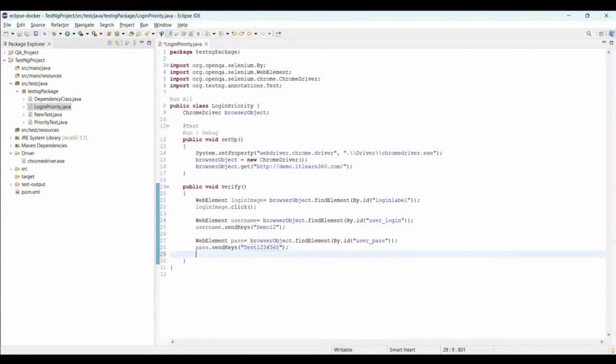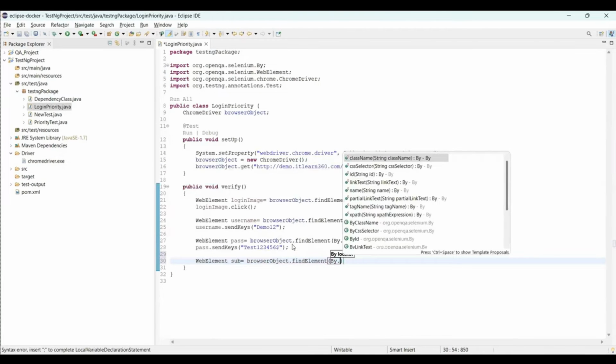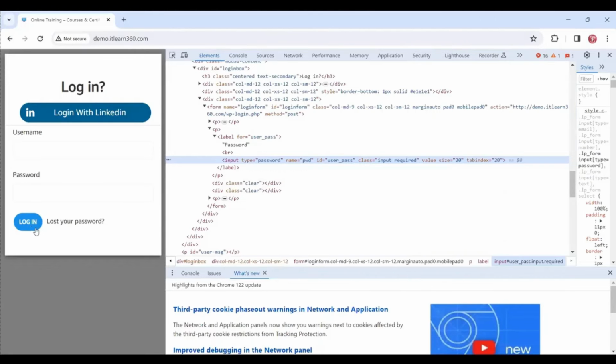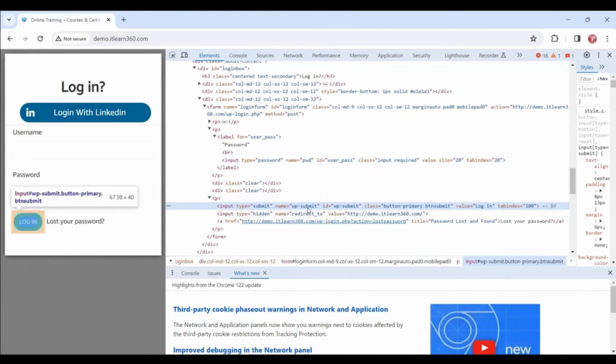The last one goes for submit button. Now I'm writing it in proper way so that we'll be using it the same. So next time I'll just use this code. I'll not write it again. So at least you'll get an idea of how I am going for it. So this time I'll go for this login. I do right click and again I inspect and I go for the submit button.